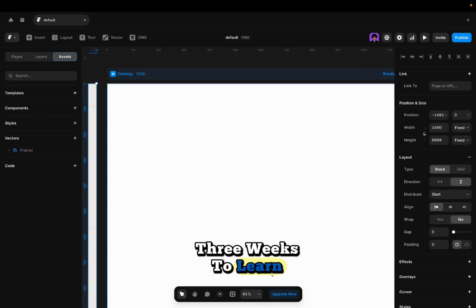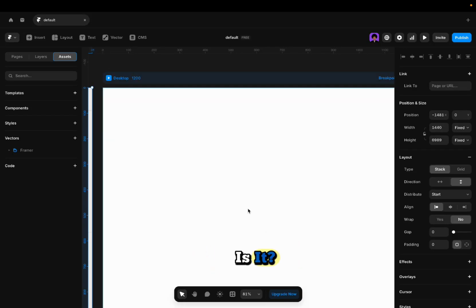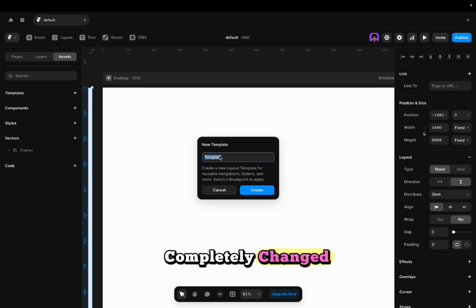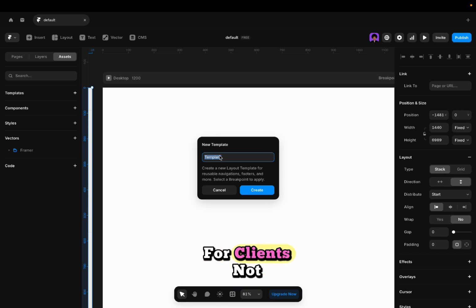It took me 3 weeks to learn what I'm about to teach you in 1 hour. And then what is it? It is the Framer layout template. Framer recently introduced layout templates and they've completely changed how I build websites for clients, not just clients, for myself, for agencies, for companies, for anyone in particular, right? And then every landing page I design right now starts with layout templates.